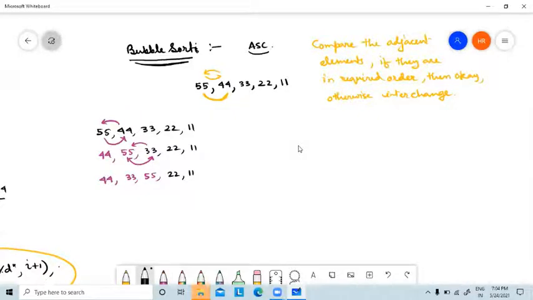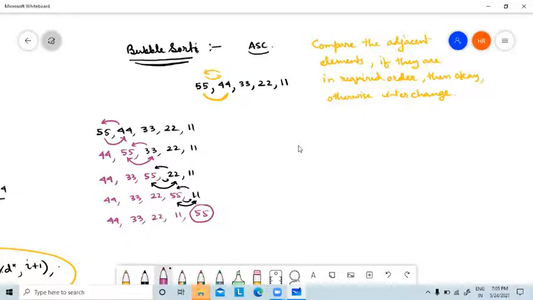Then the next two adjacent elements, these two. Again they are not in order, so I will interchange. After this 44, 33, 22, 55, and the rest. Then the next two adjacent elements, they are not in order, so I will interchange them. Finally, after the first iteration, one particular element, that is 55, got its proper position. This is the final position of 55. So this is my first iteration.